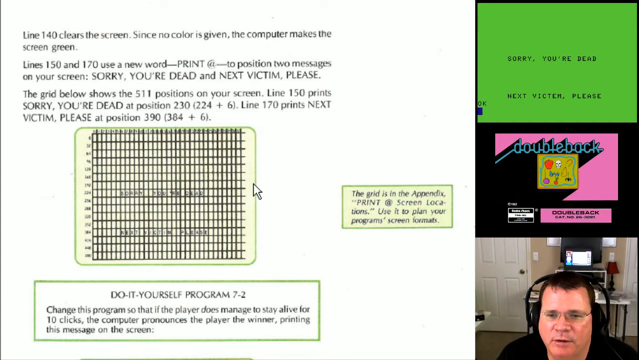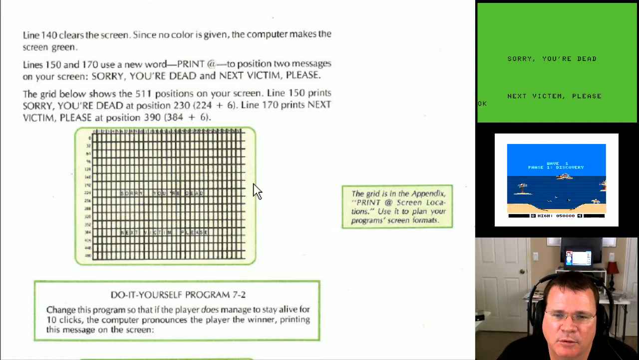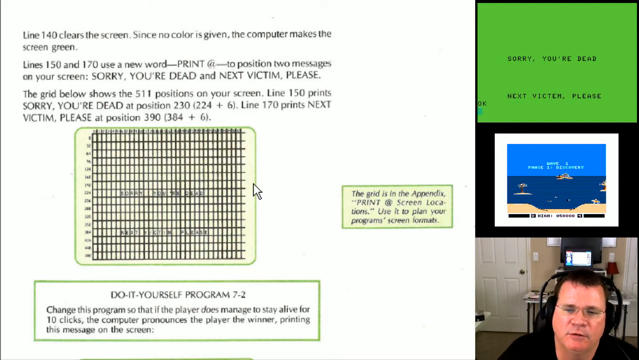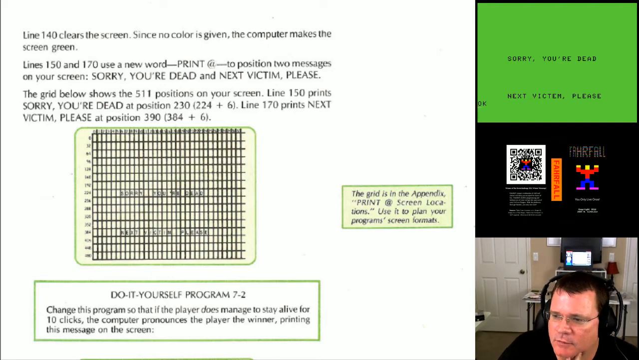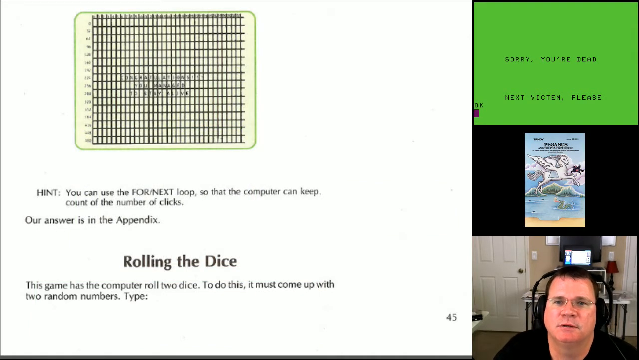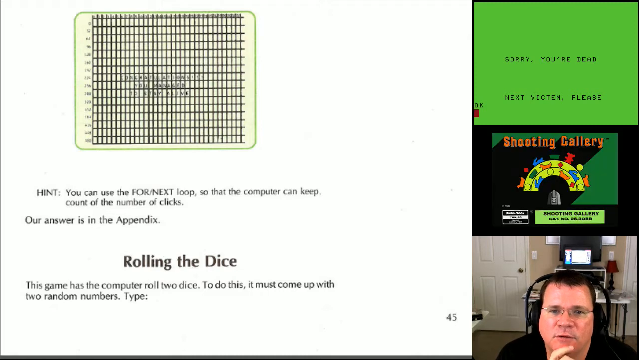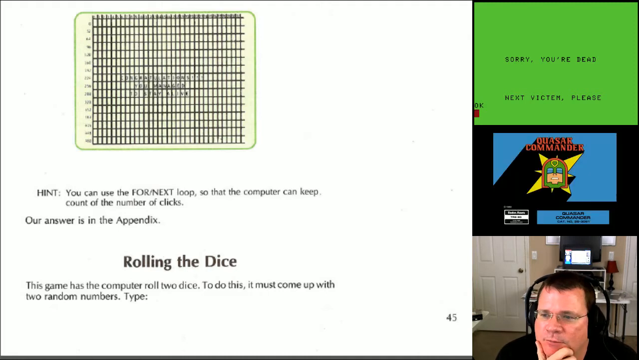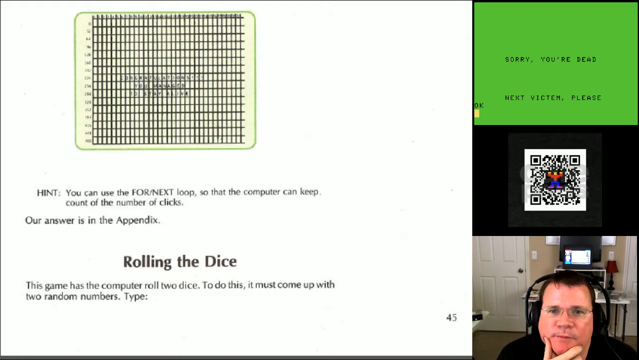It says change this program so that if the player does manage to stay alive for 10 clicks, the computer pronounces the player the winner, printing this message on the screen. And so what message is that? This message would be, "Congratulations, you managed to stay alive." It says you can use the for next loop so that your computer can keep count of the number of ticks. And so that would be interesting, right? Why don't we try that?